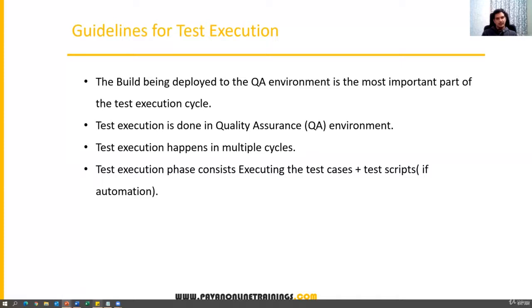Again, we will retest. We do regression testing and continue with the rest of the test cases. Again, we'll report defects in another build. Again, the developer will fix them and give another build. So testing will happen in multiple cycles.